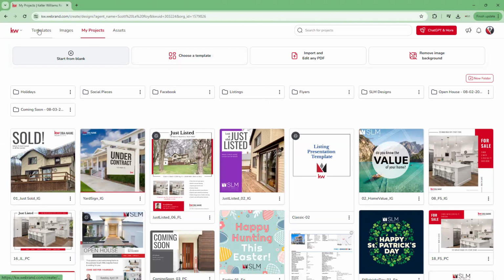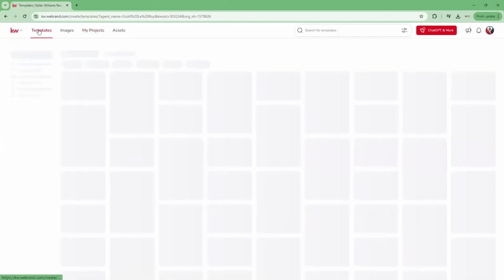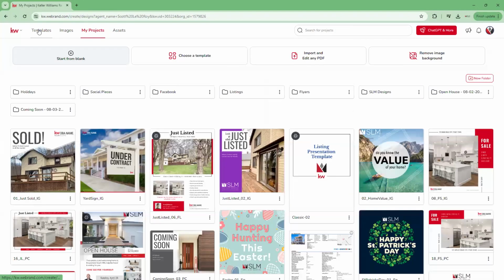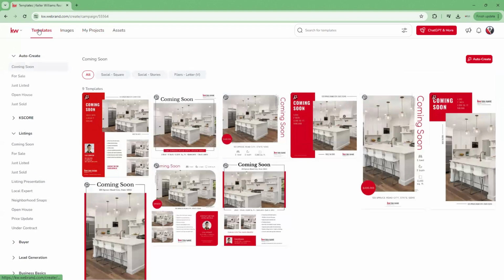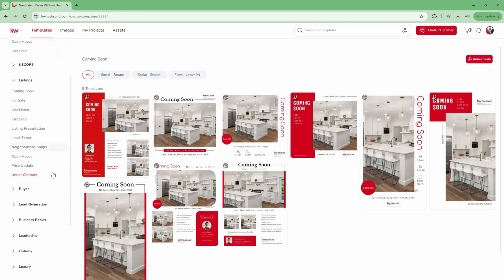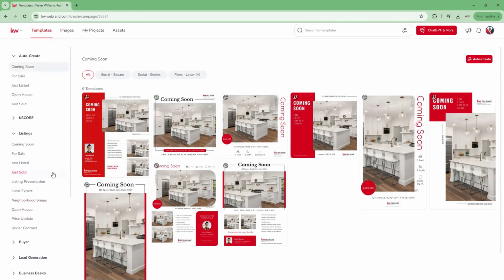Now up in the top left corner, you're going to see templates. If we go ahead and click on that, let's click on it again. There we go. You might have to click on it a few times. Sometimes it doesn't come up. But you're going to see over on the left-hand side, we have all of this information.